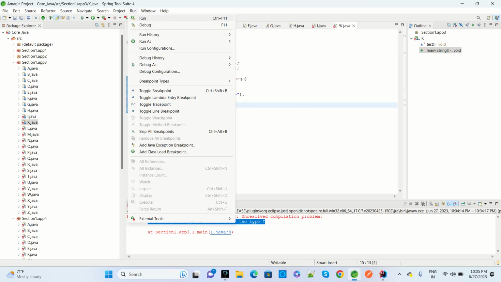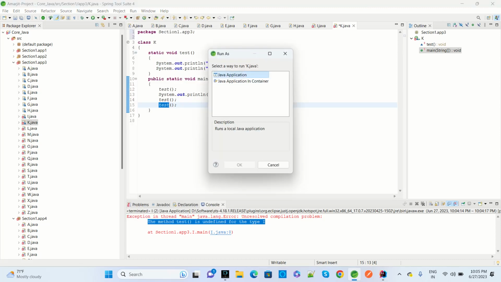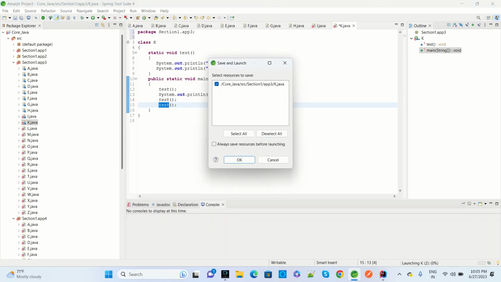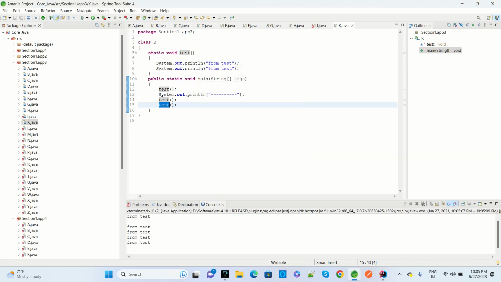So this type of execution will happen for this static method inside the method and all. So see this one. Two times from test happens, after that space.